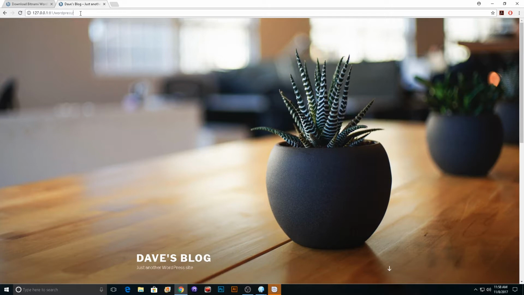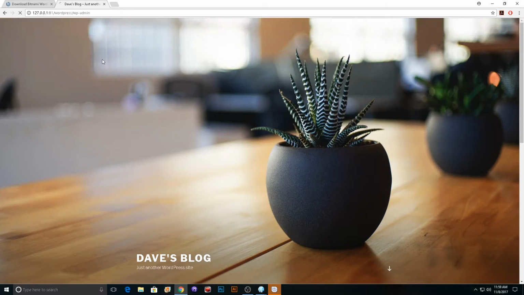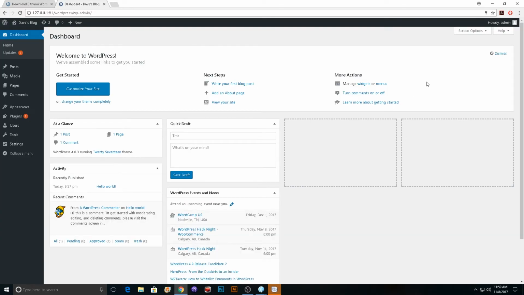Now to go to the administration dashboard, just type wp-admin at the end of the URL, hit enter, and you'll get taken to the login screen for the WordPress dashboard. Use the username you created during setup. In my case, it was admin, and then enter your password that you created. And then you'll be logged into the WordPress dashboard. Now, this is where you can obviously build your website, add posts, pages, comments, change the appearance, the theme, customize the theme, add plugins, etc.